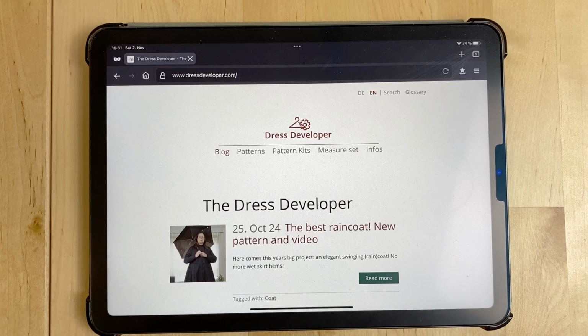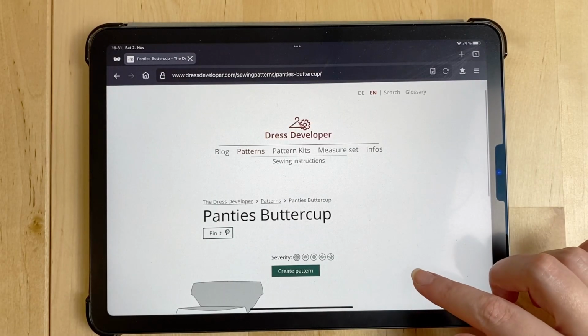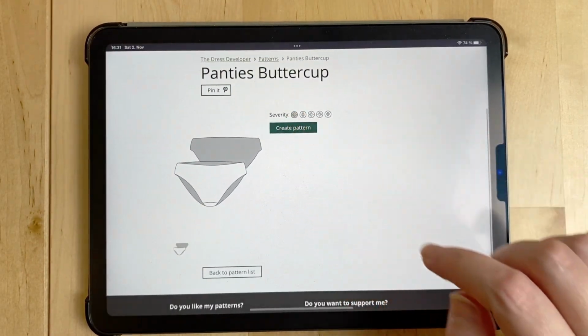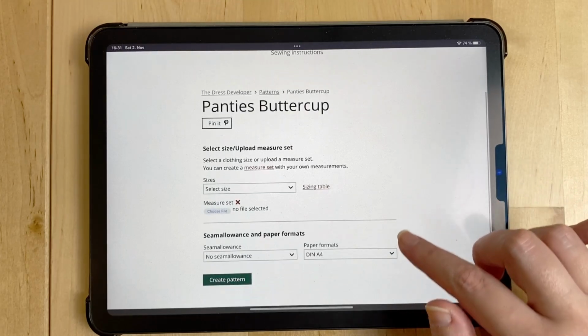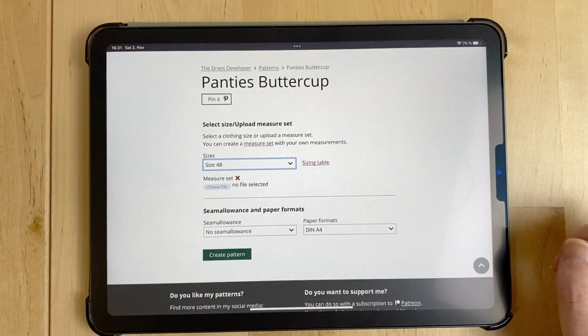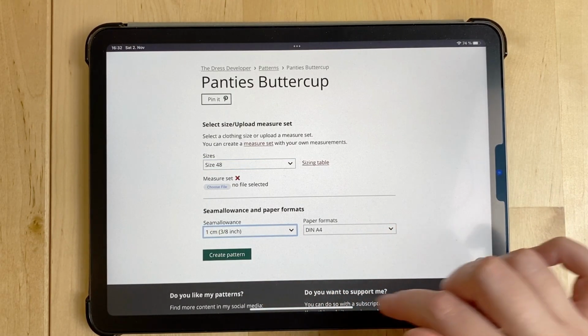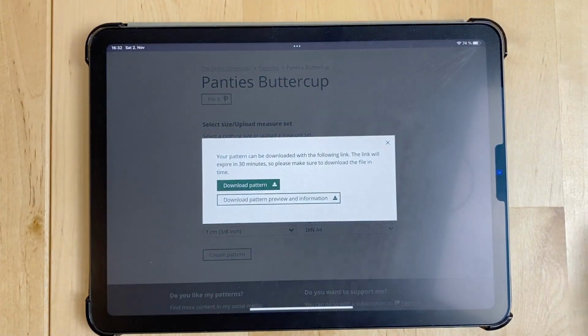So the pattern is available on my website for free as always, and I will show you how you can get this right now. You can either follow the link below the video or you go to dressdeveloper.com, patterns. There you have the panties Buttercup. Click on create pattern. And then all you need to do is to select a size, or you can upload your measure set with your very own measurements. Then you can add some seam allowance, paper format, and then you can create a pattern.